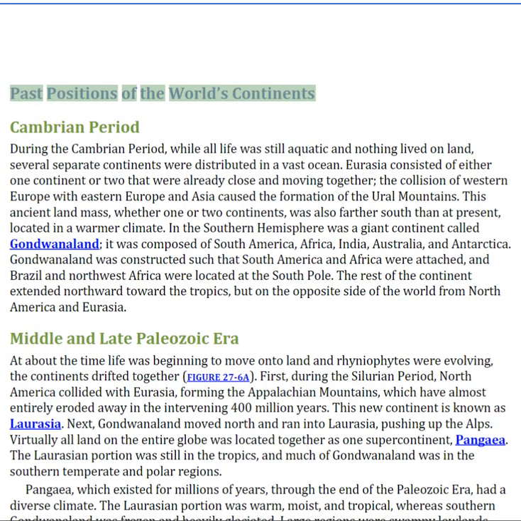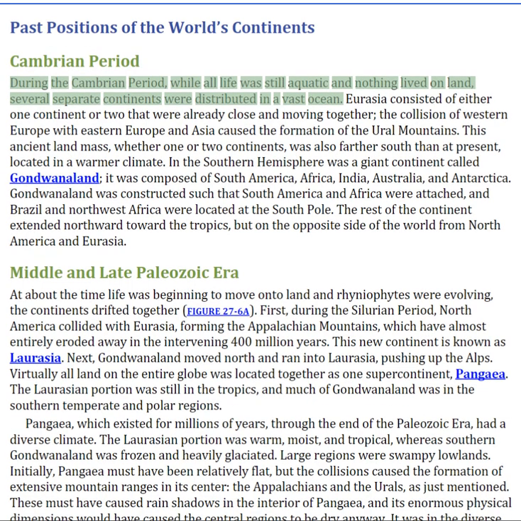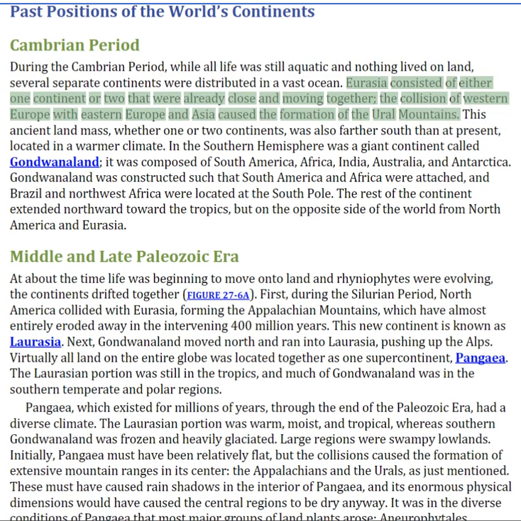Past positions of the world's continents. Cambrian period. During the Cambrian period, while all life was still aquatic and nothing lived on land, several separate continents were distributed in a vast ocean. Eurasia consisted of either one continent or two that were already close and moving together. The collision of Western Europe with Eastern Europe and Asia caused the formation of the Ural Mountains.